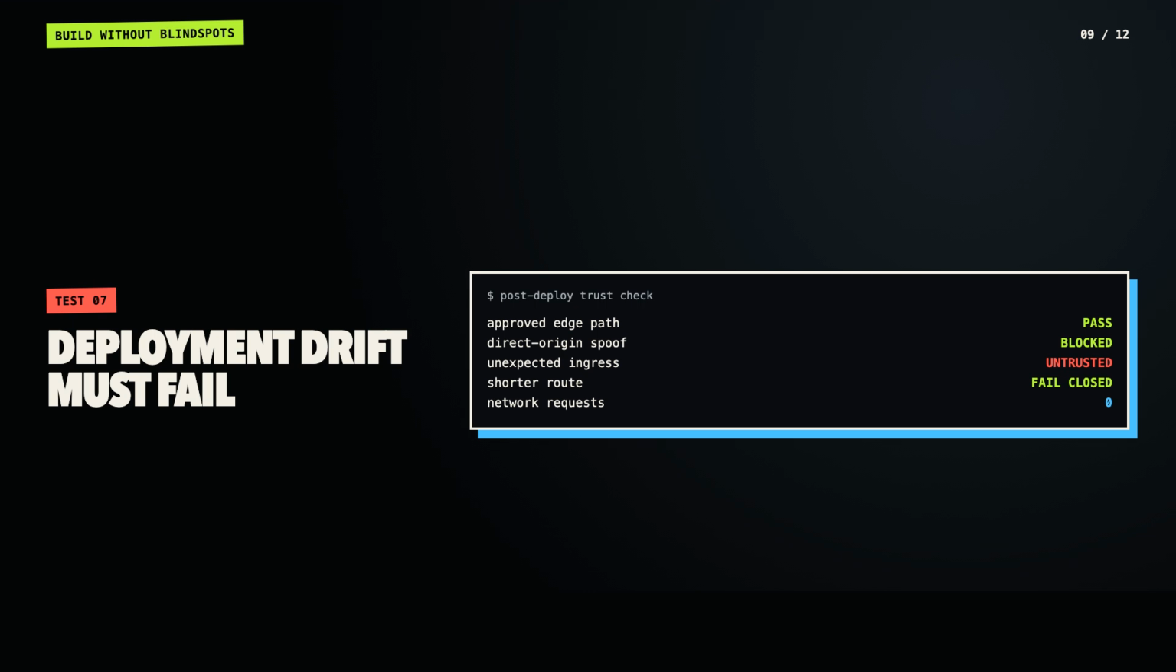Add an unexpected hop. Verify the chain does not silently shift the client. Remove a trusted hop. Verify the request fails closed instead of trusting a new position. Then compare the runtime topology to the documented table.